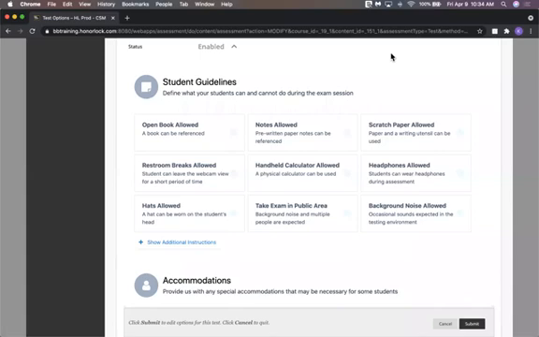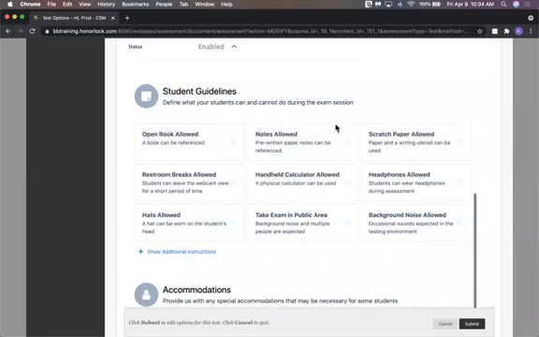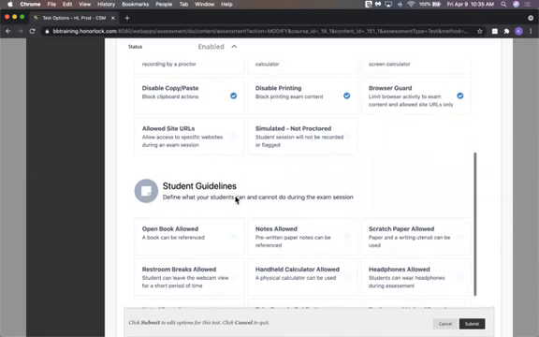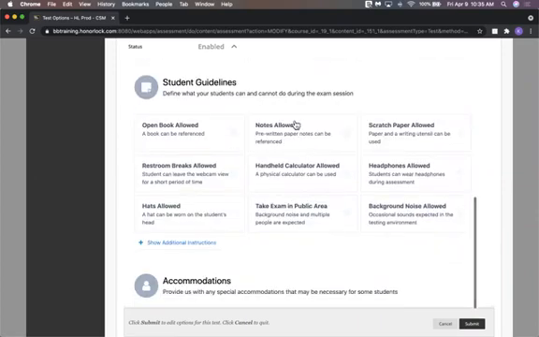Now, to take a peek at a few of these guidelines and see what they will entail, open book is pretty self-explanatory. This is just going to allow your students to use a physical book or an ebook during the exam. Remember that if they are allowed to use an ebook and you have enabled Browser Guard, you'll want to ensure that the ebook URL has been marked as an allowed site, so that way they have the opportunity to access it and pull it up. For notes allowed, this is just going to allow your students to reference any physical notes that they have in a binder or a notebook.